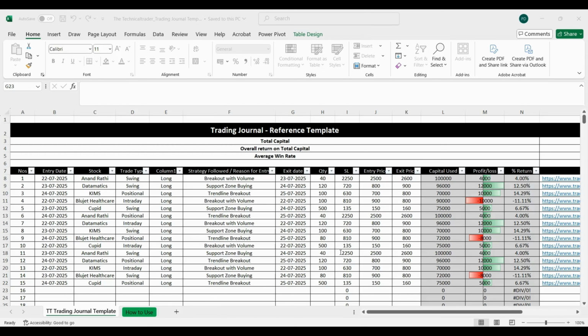Let's be honest, winning or losing is just a part of the game. But what separates a professional trader from a beginner is documentation and discipline. That's where this trading journal comes in. It helps you track every trade with full clarity, understand what strategy is actually working, avoid repetitive mistakes, and improve your win rate over a period of time. So let's break down this free template that you can start using right after this video. Here is the structure of the trading journal.